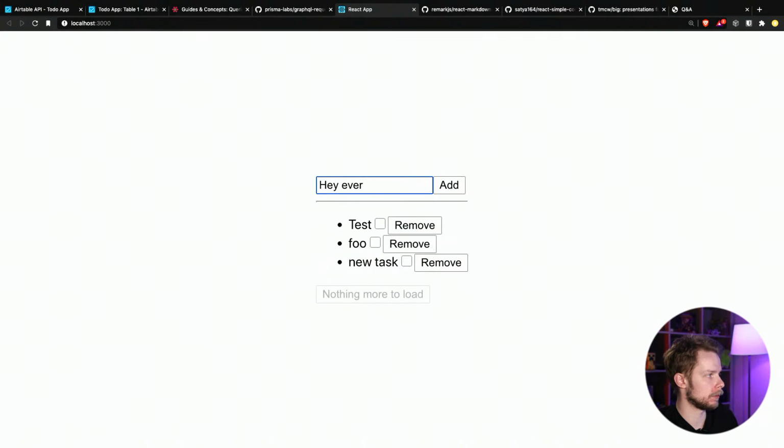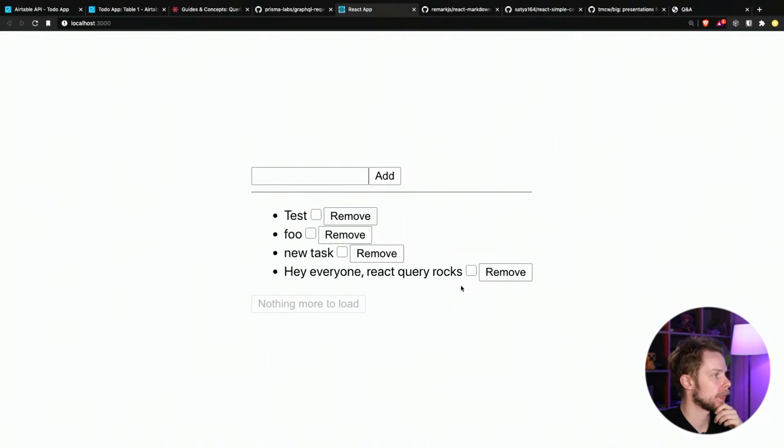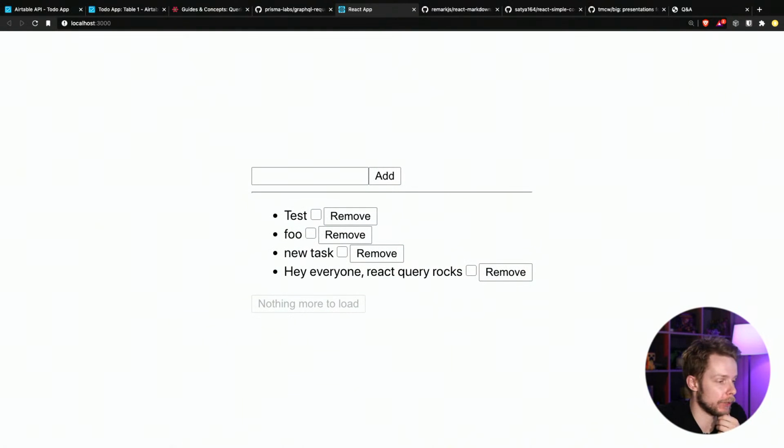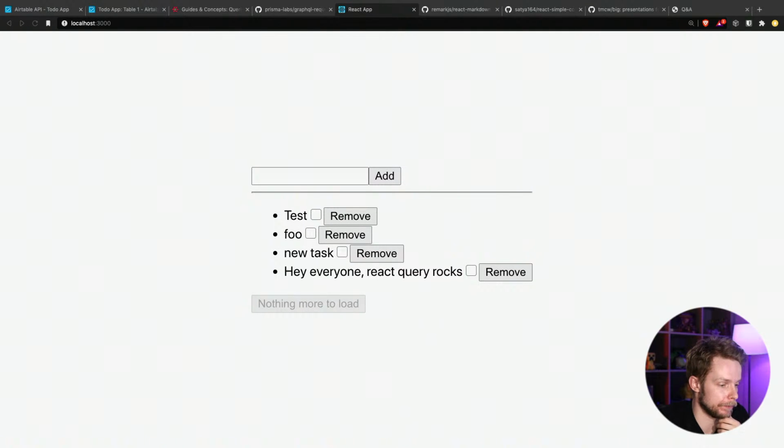Hey everyone, React Query rocks. Add, boom, and we have it here. If I'm going to do a complete video about React Query on Sunday, of course I'm going to make it more pretty. But for now, we just want to have some example, discuss it, and maybe you will ask some questions that I was not going to cover initially. Let's see.